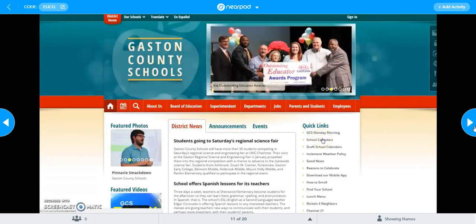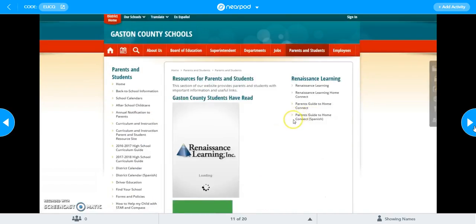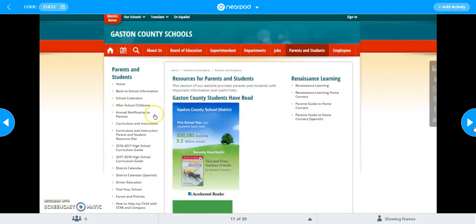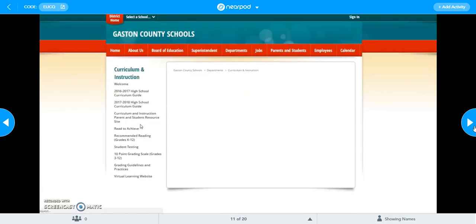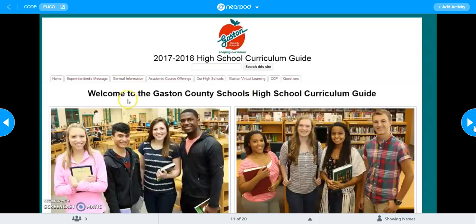If you go to the Gaston County Schools website and click on the Parent and Students tab, it will bring you to this next page. On the left-hand side, there will be a curriculum and instruction link. If you click on that, and then click, also on the left-hand side, the 2017-2018 High School Curriculum Guide, it will take you to this website, where you can see all the academic course offerings that we offer for this year.